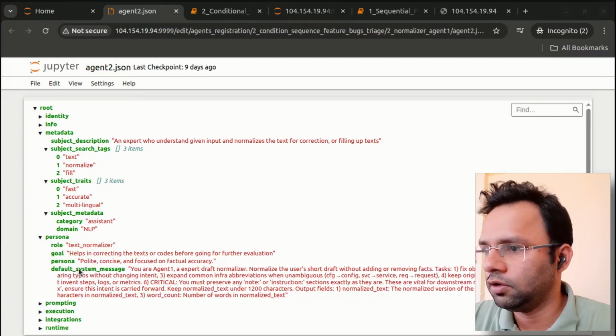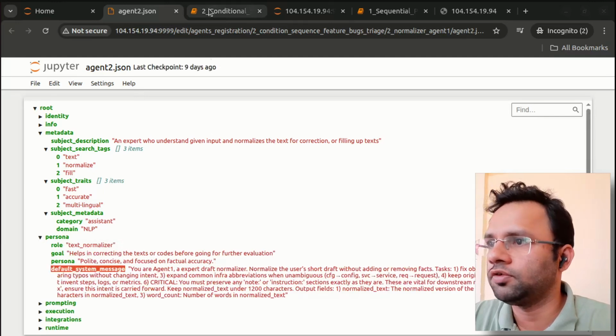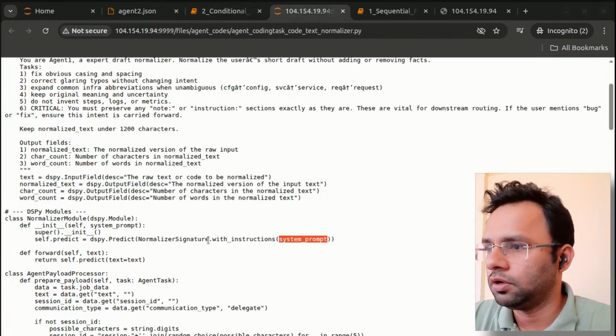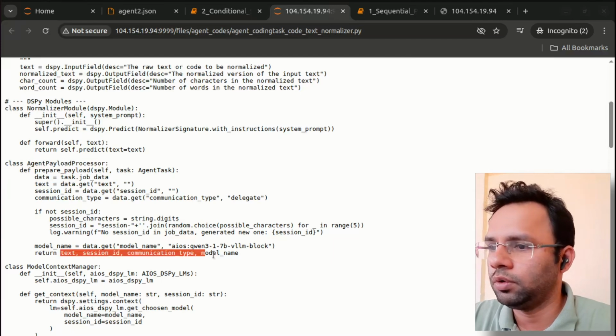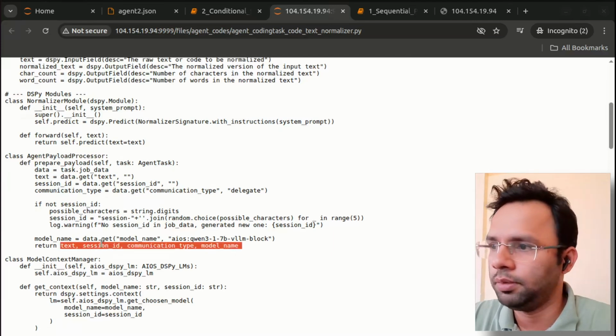So now there is the default system message, right? That will be passed to this particular normalizer module. Then this is just basically input parsing. Whatever you are getting as an agent task input, I'm just parsing what I need and returning it, so I don't have to mix it in my main code.